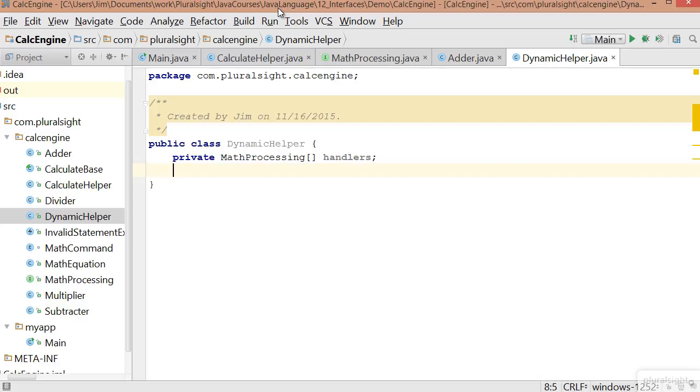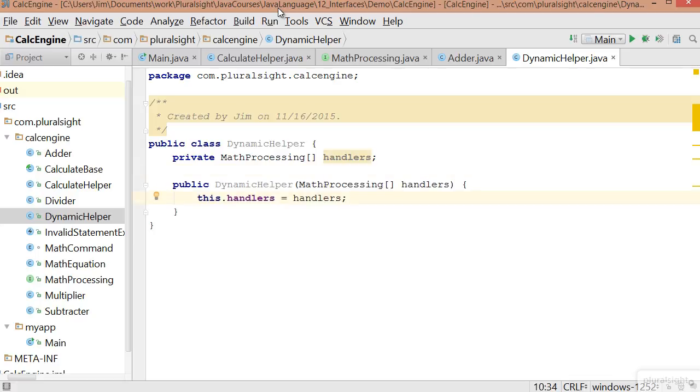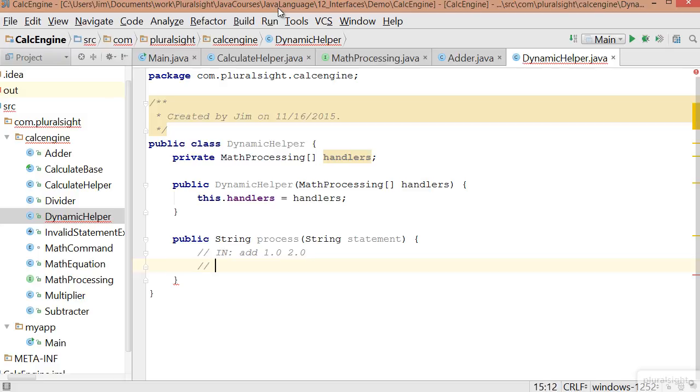We'll then have the constructor accept an array of handlers and store it inside of our class variable. So whenever we create an instance of this class, we just pass in that array that contains all the handlers we want it to use. And then from there, we'll add a method called process that accepts a string statement to operate on and returns back a string result. Right, so the idea is that what would come in would be something like add 1.0, 2.0. And then what goes out would be the traditional math representation of that showing the result.